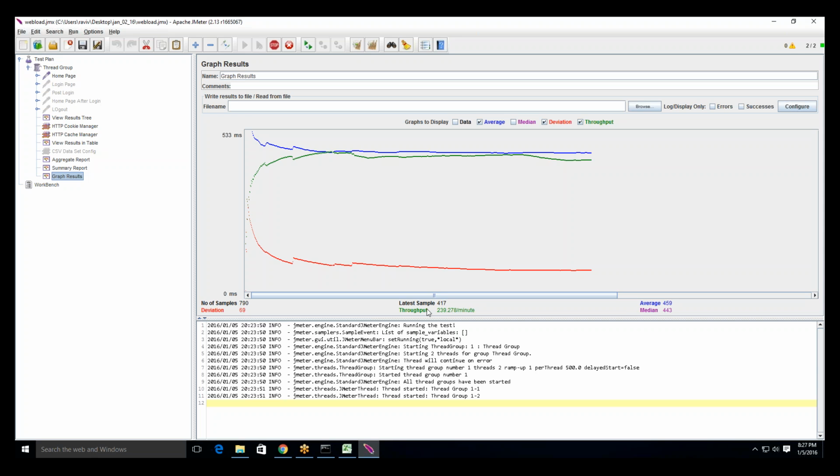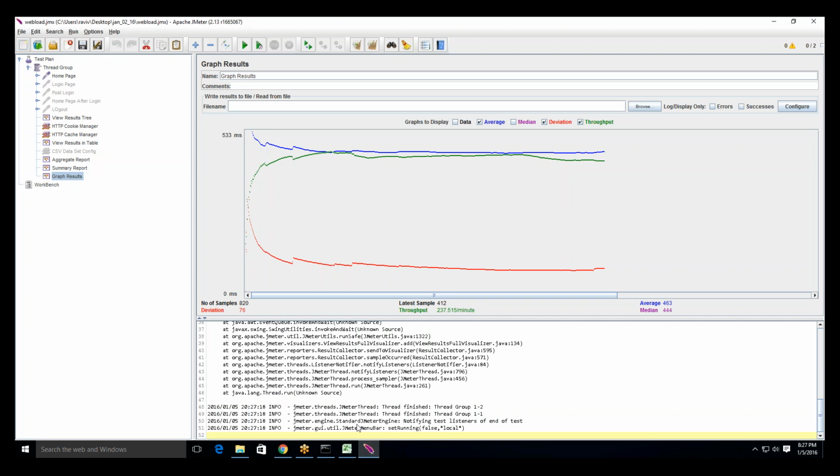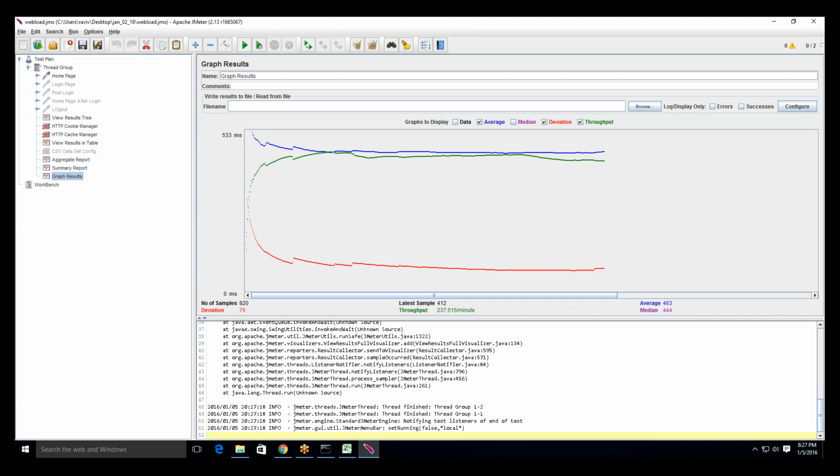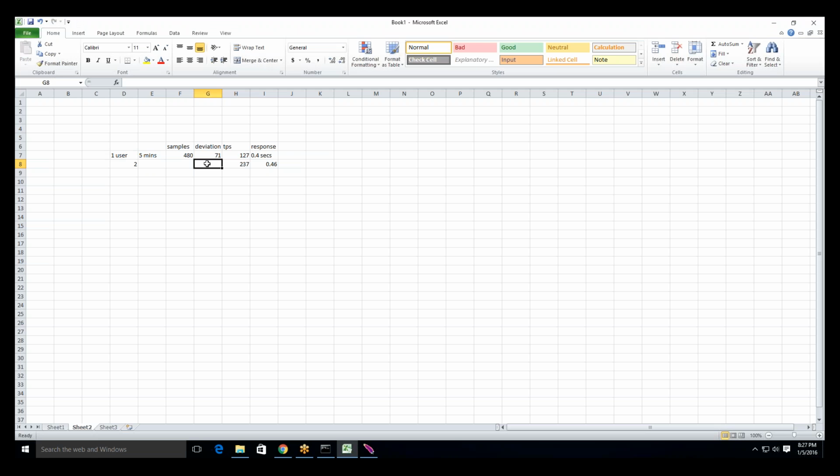Okay, let's stop this. So you got it right, 240 something here and 0.461 here, and 70 deviation. So let's note down the values again. Throughput is 237. It is 0.46. Let's leave our samples because we are not considering them. So what is the deviation here? See, the deviation is 76. It's very good.